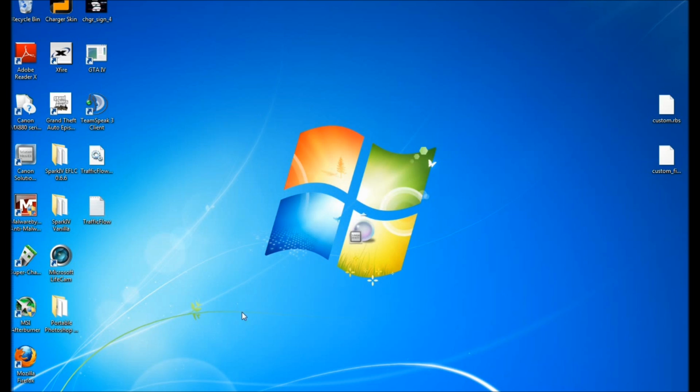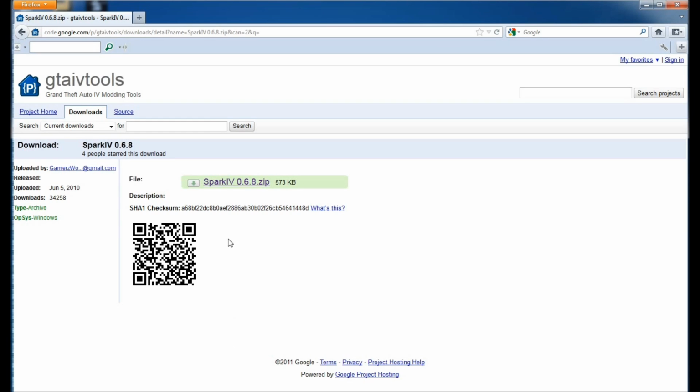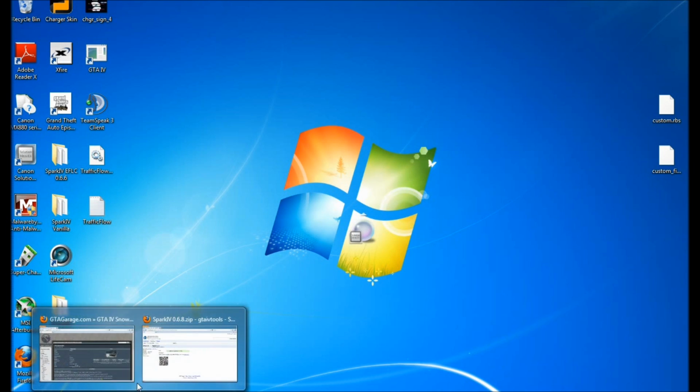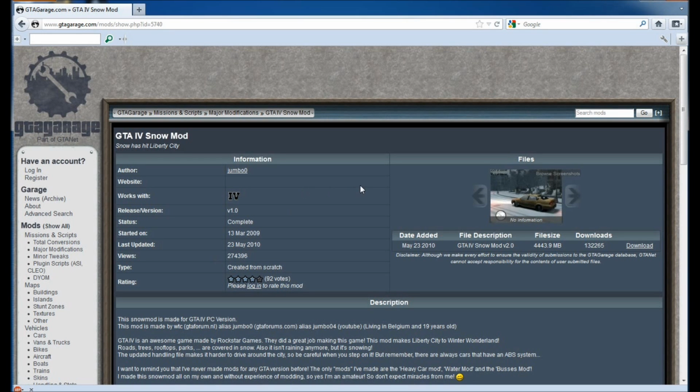You're going to need two things to install the snow mod. You're going to need to download Spark IV, which is a tool that allows you to replace specific files in Grand Theft Auto IV that you normally wouldn't be able to replace. And you're also going to need the snow mod itself, which is quite large. I'll provide both links in the description so you can get there quickly. The snow mod is around 4 gigabytes, so it's going to take probably a few hours to download, so I'm warning you of that.